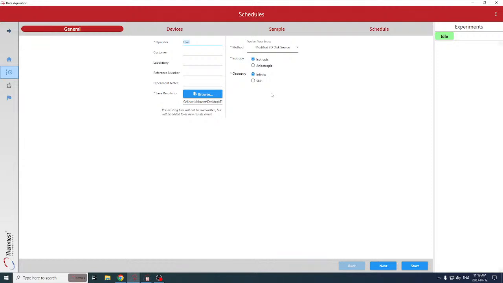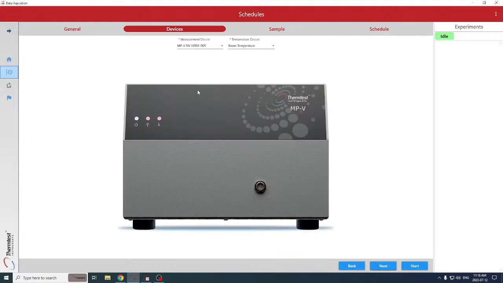And that's the difference between the absolute version and the other version of MTPS that follows the standard for thermal effusivity, 7984, something like that. So we'll go to the next screen. This recognizes the controller that's connected to it. If we had other sensors or temperature devices connected to it, they would show up here. We click next.